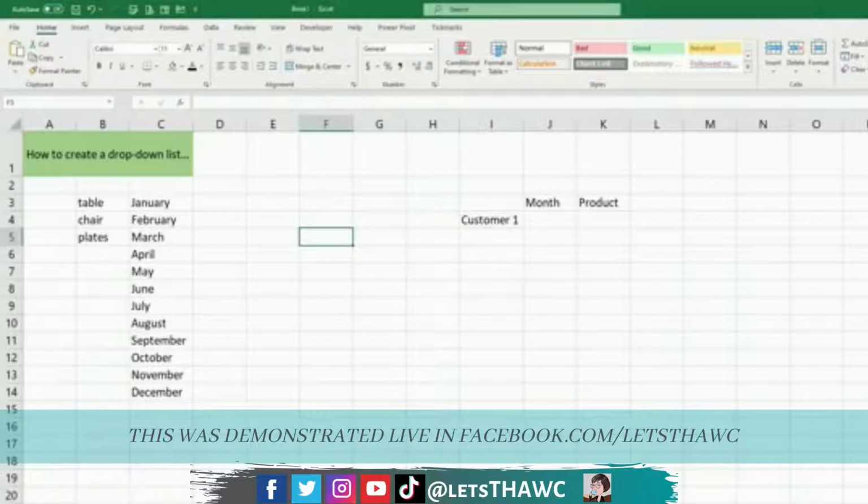So what you see on the screen right now is a list of items. You have table, chairs, and plates, and I will just name them as my products. And on the second column, you would see the list of months, from January to December. What I'm going to show you right now is how to create a drop-down list.